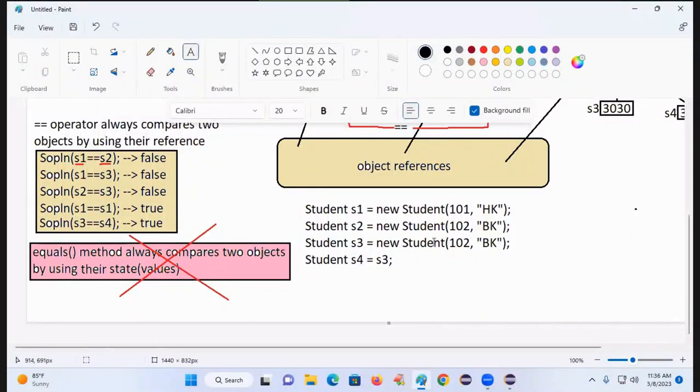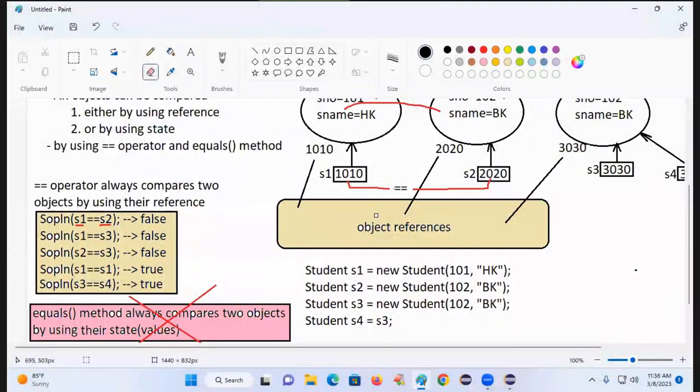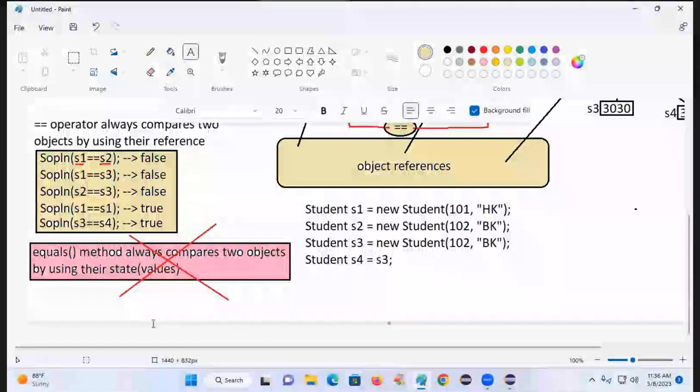Okay, the double equal to operator compares S1 value with S2 value. Because S1 contains a reference, it can compare only the reference. S2 contains a reference, so it can compare only the reference. The double equal to operator compares two objects by using reference, because the variables contain what? Reference.